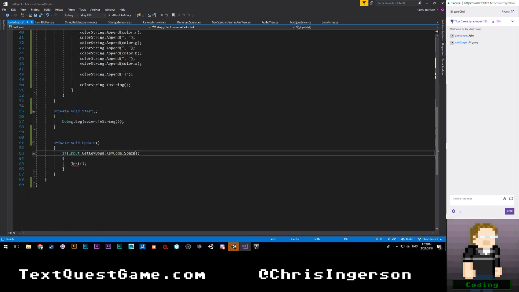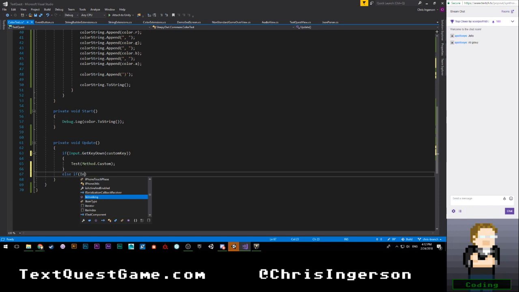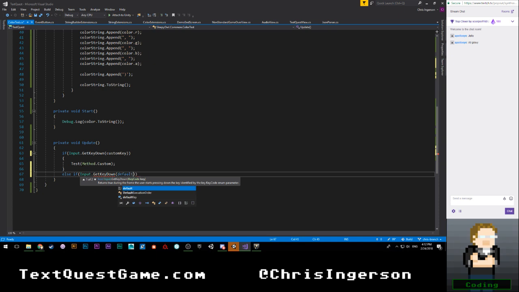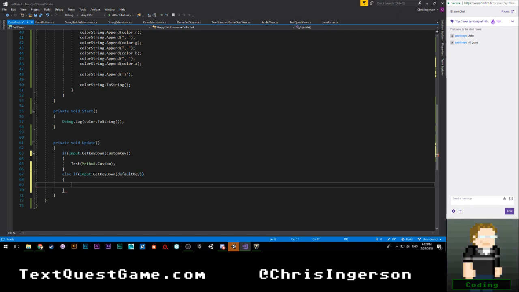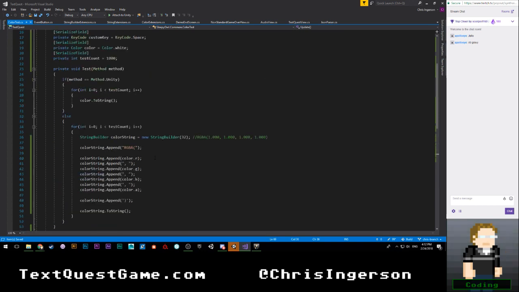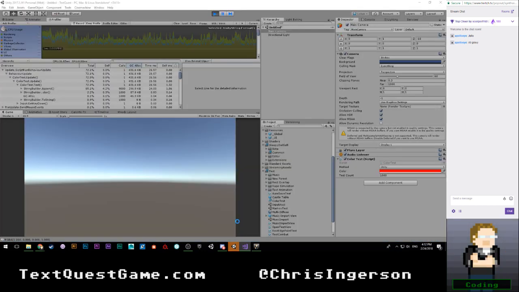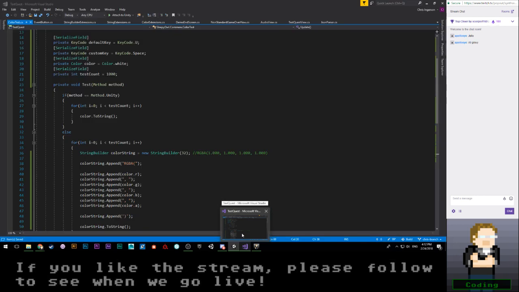All right, and we're going to say if we get custom key down, then we're going to go ahead and test method dot custom, else if input dot get key down, not custom key, default key, then we will say test method dot unity. Okay, so that'll let us toggle through that a little bit faster. And is there anything else that I want to do there? I don't think so. I think we're doing a good job with our string builder here.